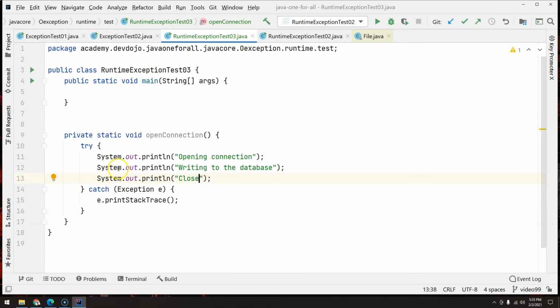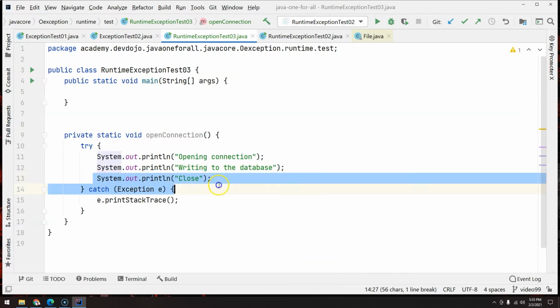So far you understand how try catch works. You have your try, and it is going to execute in this order. But what happens if on line 12 you have an exception? This line will never be executed. So you have a connection that's open and it will never be closed, because probably you will lose the reference to that object. And we have a bigger problem.